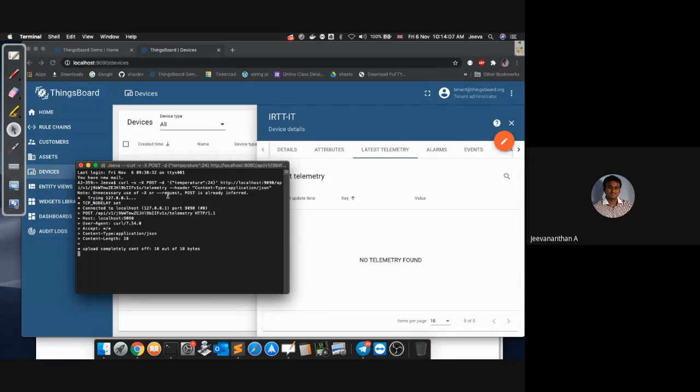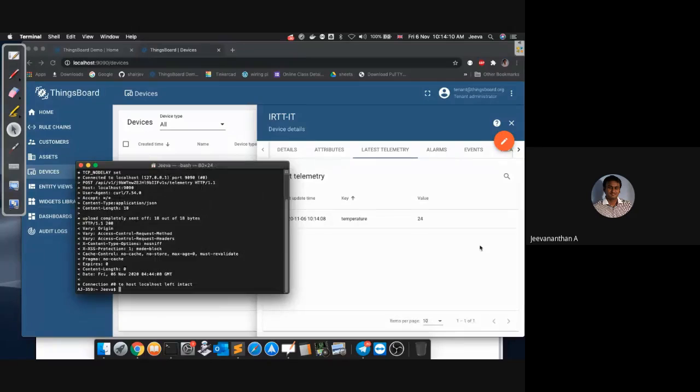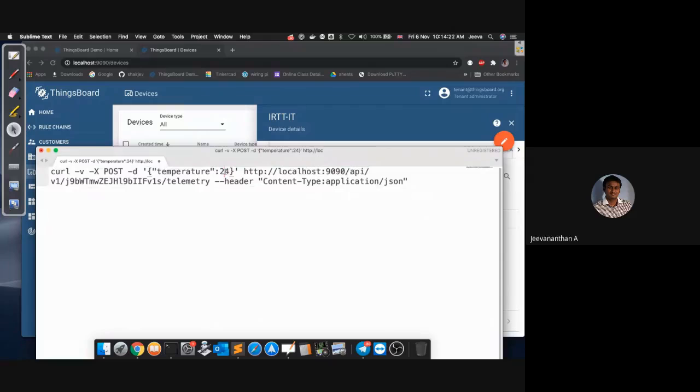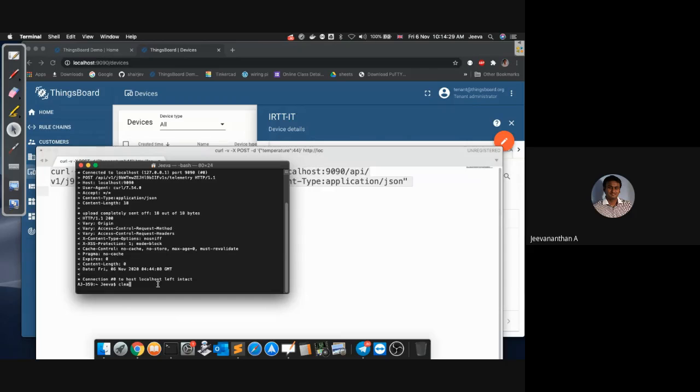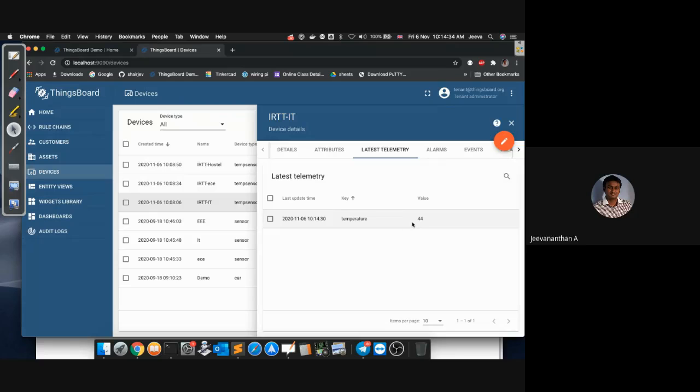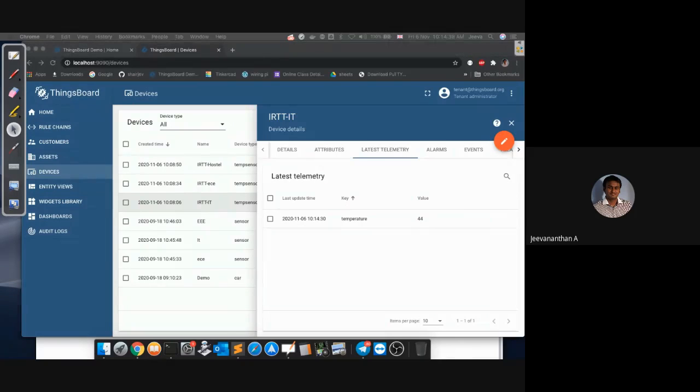Okay. And look here. You see it here, temperature. Suppose from my Raspberry Pi, instead of 20, say I'm putting another value. So from the Raspberry Pi, if I push it, okay, if you go here, see, the 44 data has been changed. So this is how you will be pushing your data.